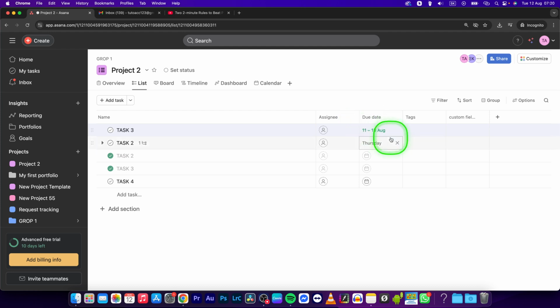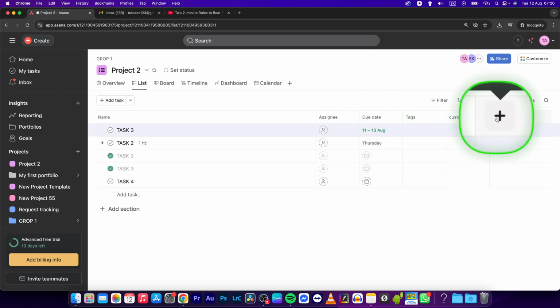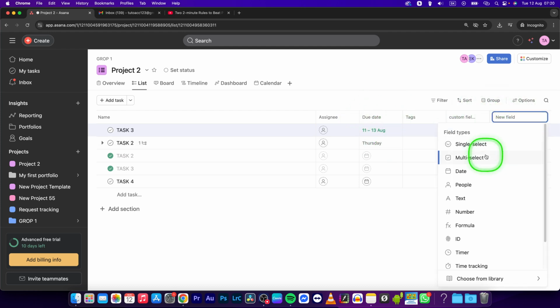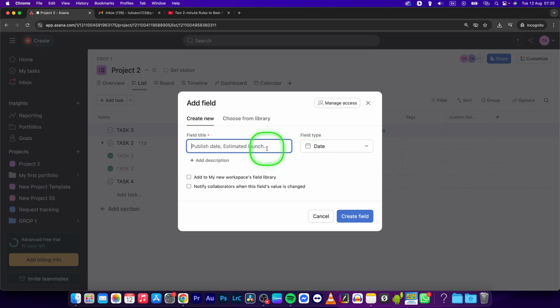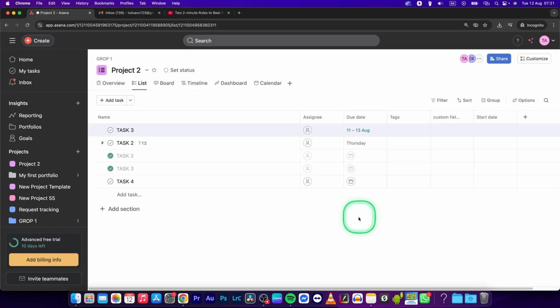Now, in order to add a start date as a new column, you will have to go right here to add field, click on date, and then name it start date. Now simply select the date in the field type and click on create field.